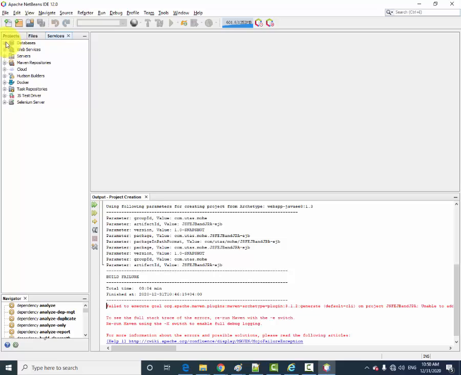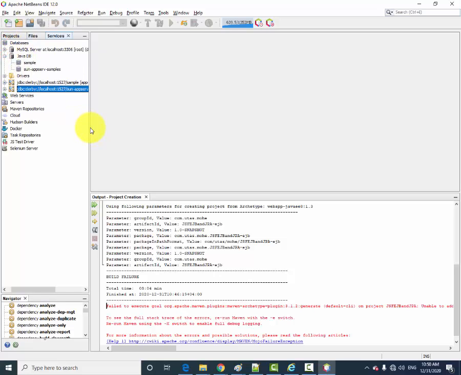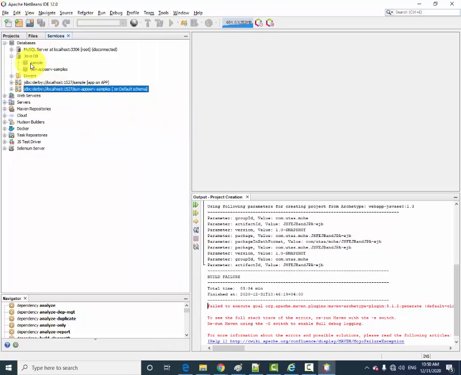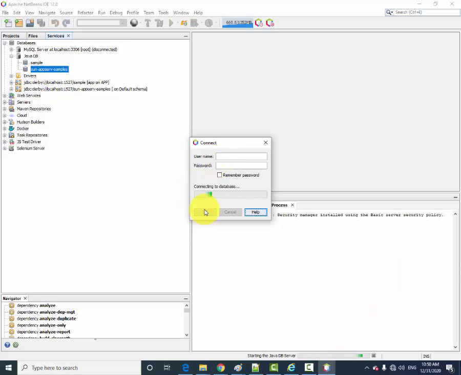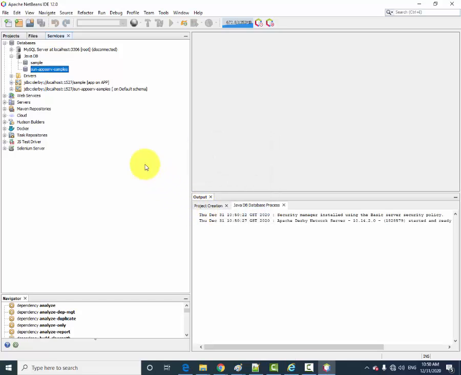Services, click here, databases, Java DB. You can see, no? So there are these two databases. You can use anyone, but I am using this one. So you just have to right click and say connect. When you say connect, just click OK. So this is the database started now. This one, Sun App Server Samples.